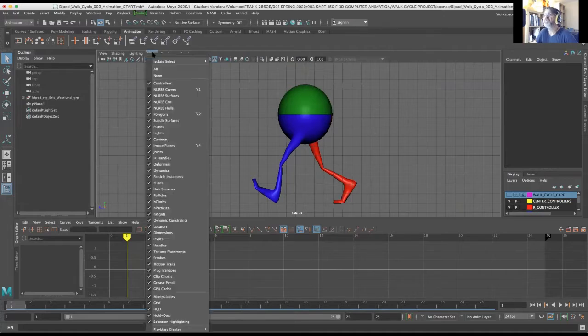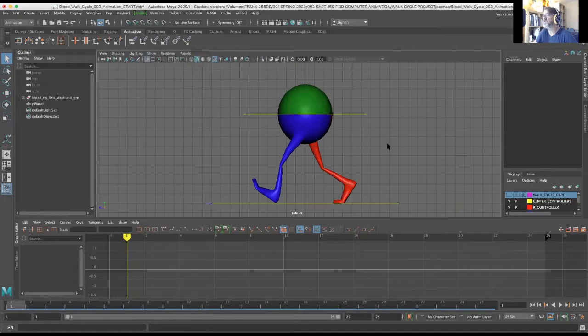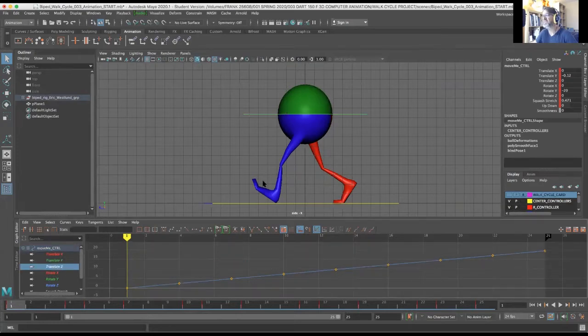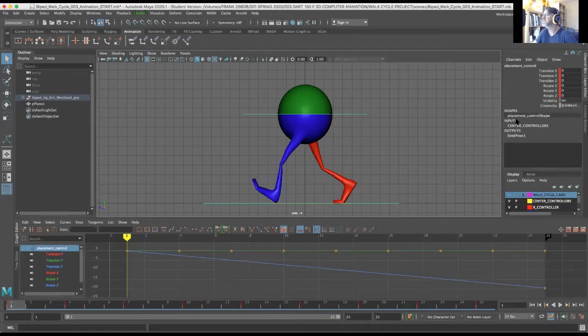So I'm going to go to show, and I'm going to bring up my NURBS curves. The trick is in the forward movement of your torso. Remember, ladies and gentlemen, from last week, our translate in Z direction is a constant movement. At frame 1, we're at 0, and at frame 25, we're going to be at 19.394. So I'm going to select this guy right here. You guys can see exactly what we're going to do.